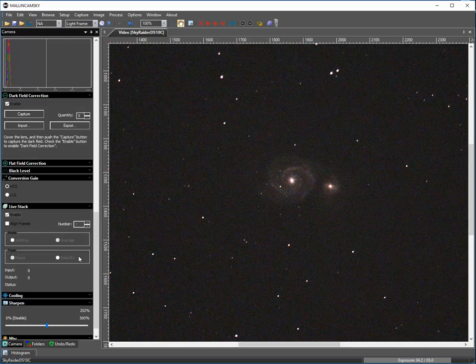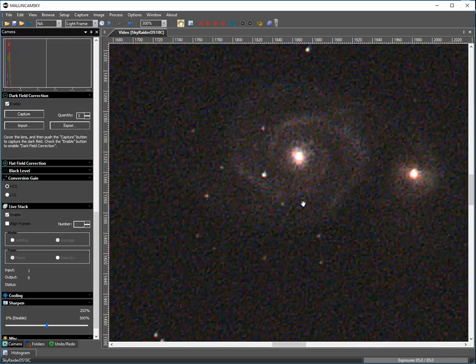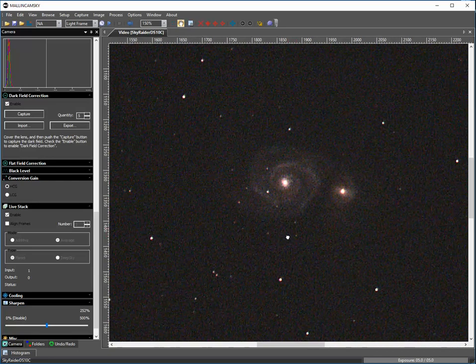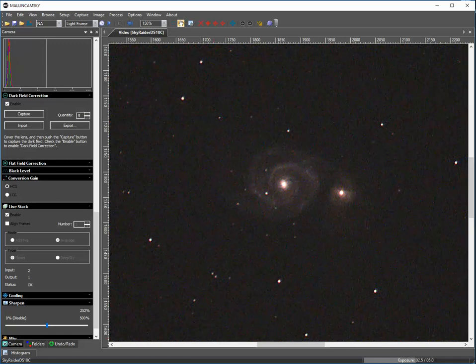Let's see what happens. It's a little noisy when you increase the sharpness, but let's see what happens with the average stacking. Right now I'm zoomed in at 150%. So we got 1 in, 2 out. It's starting to get smoother already.